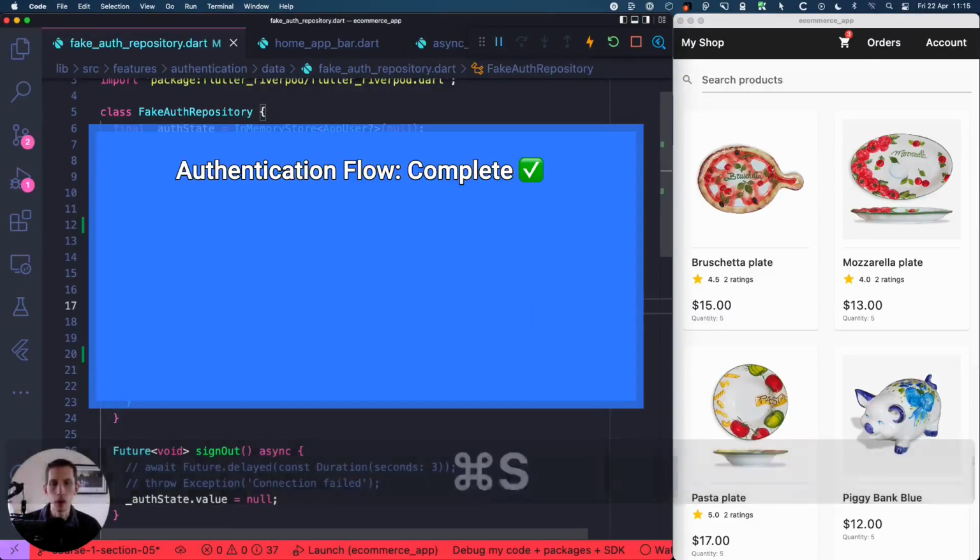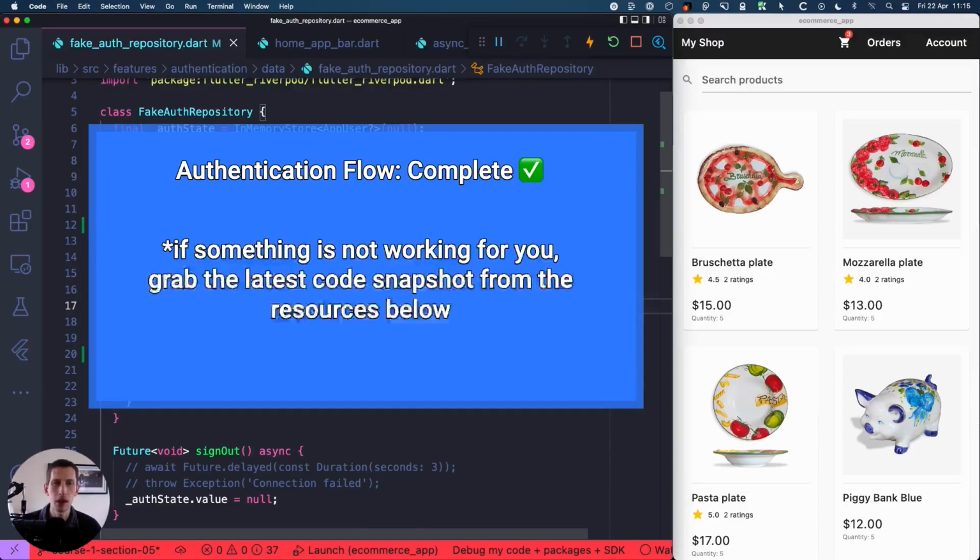In summary, we have now completed the entire authentication flow for our e-commerce app. And since we have made a lot of changes along the way, chances are that something may not be working for you. And for this reason, you can find an updated code snapshot in the resources for this lesson.